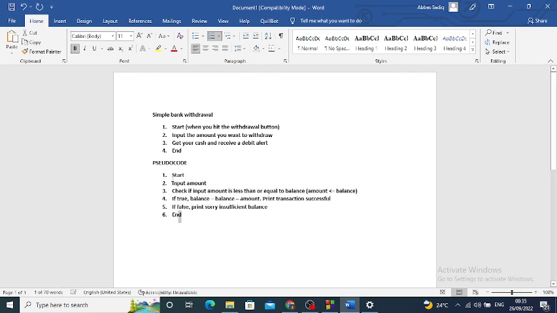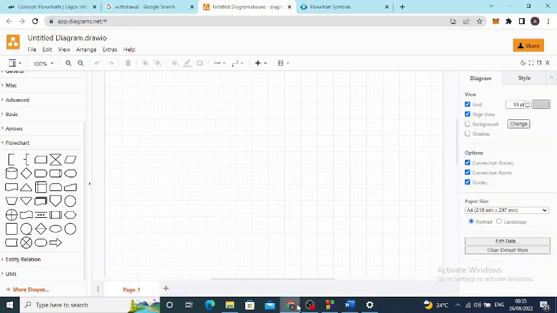Okay, let's add some more touches to this. Input amount, check if input is less than or equal to balance. If true, balance equals balance minus amount. Print transaction successful. If false, print sorry, insufficient balance, and end the program. So let's come in here and try to draw a flowchart diagram for our pseudocode.